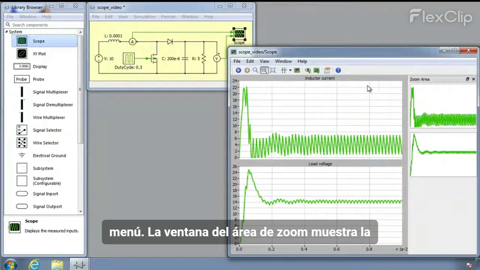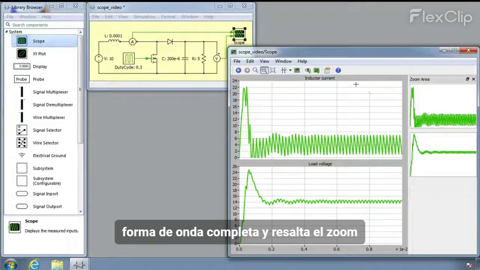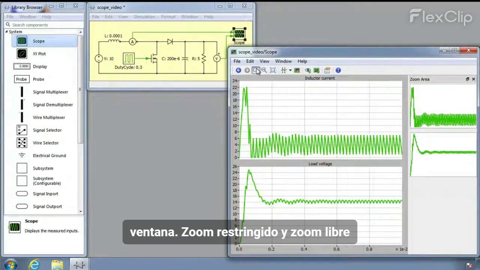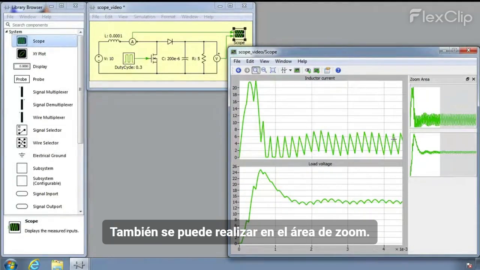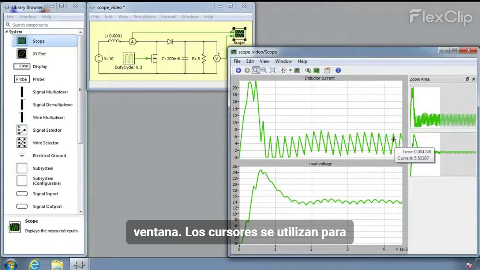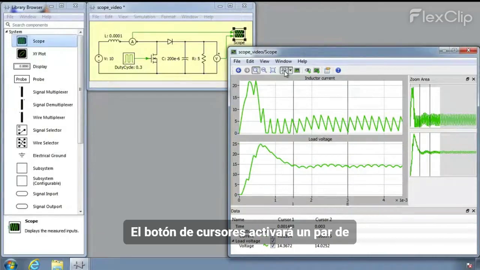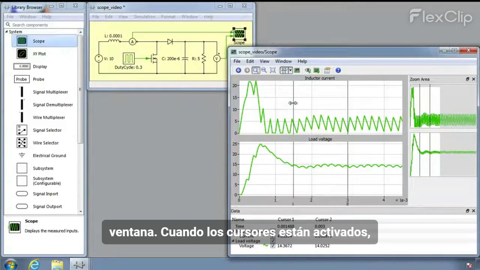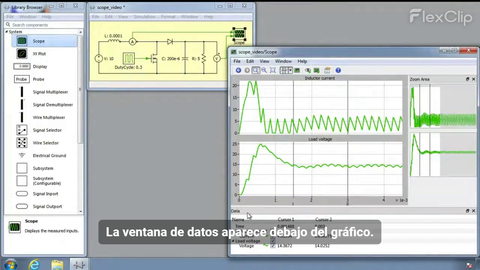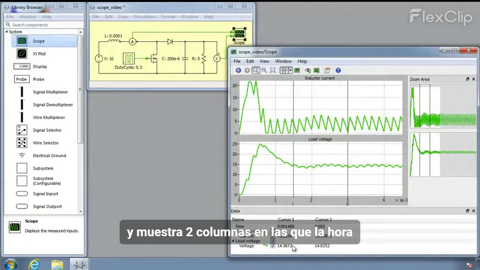The Zoom Area window displays the entire waveform and highlights the zoom view that is displayed in the plot window. Constrained zoom and free zoom can also be performed in the Zoom Area window. The cursors are used for measuring waveform values and analyzing the simulation results. Clicking on the Cursors button will turn on a pair of cursors in the Plots and Zoom Area window. When the cursors are activated, the data window appears below the plot and displays two columns in which the time and data value of each signal at the position of each cursor are given.